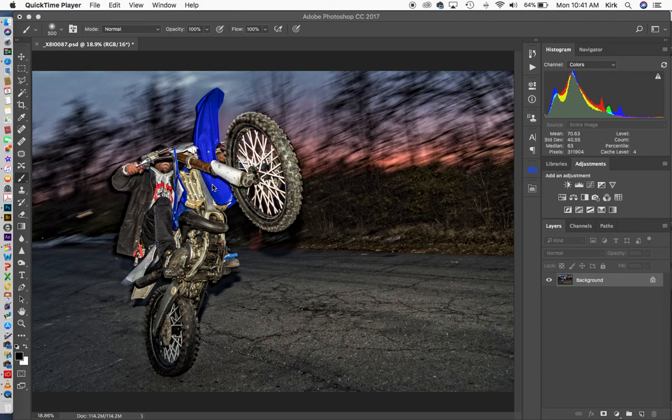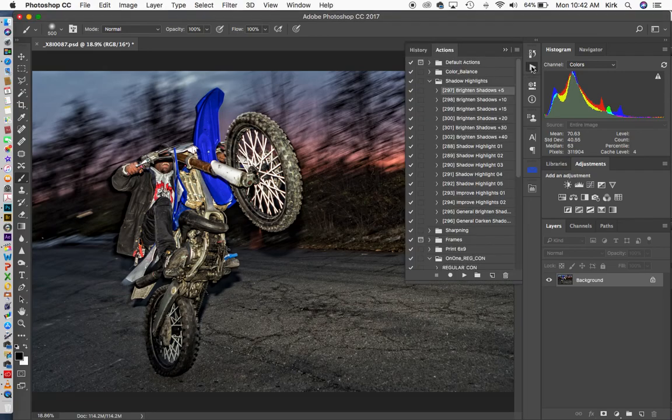In this video, I'm going to show you how to regain some of the dark areas, to bring back some of the detail in the shadow area. I have an action called shadow highlights, which brightens shadows by increments of 5. So 5, 10, 15, 20, and so forth. What I'm going to do is duplicate the background image and only do a 5.